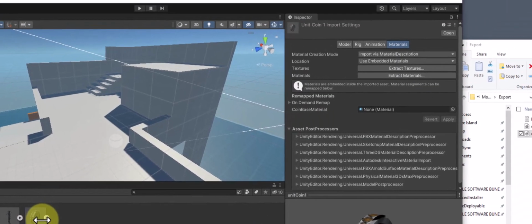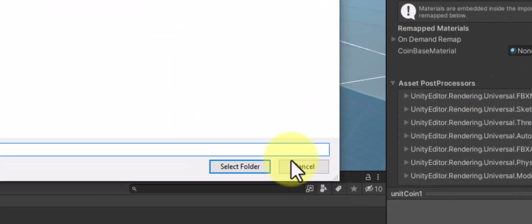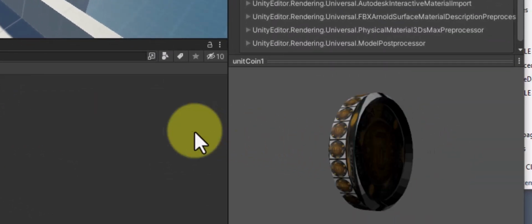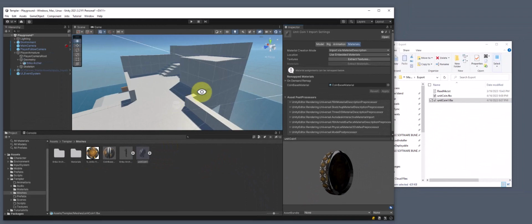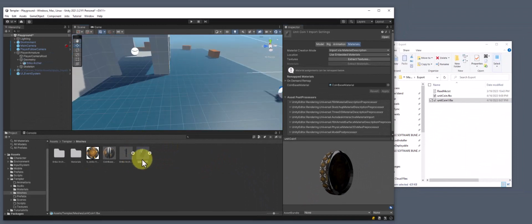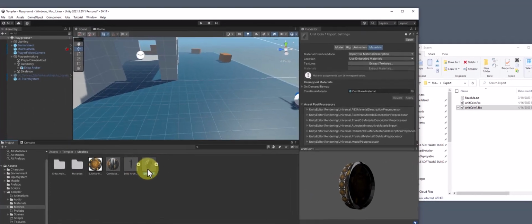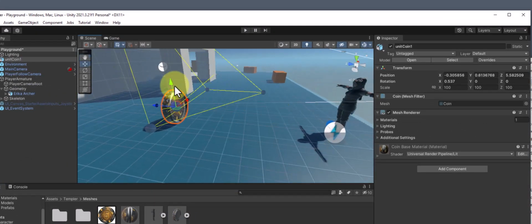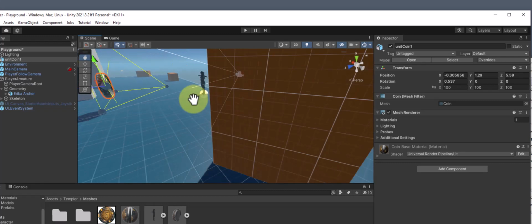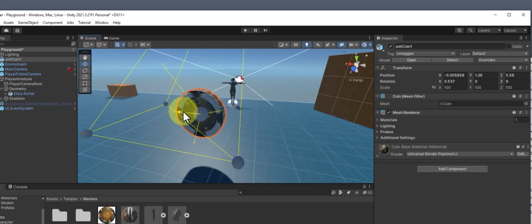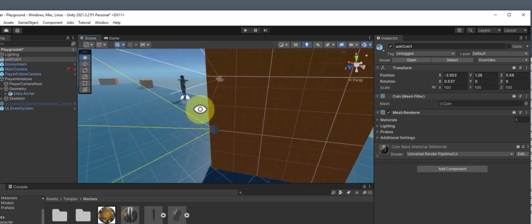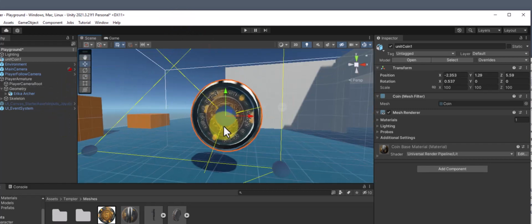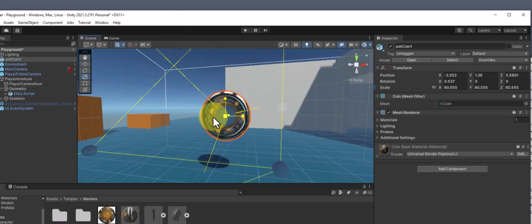I could extract the materials as well, but the main thing was the textures. And so we have the textures that we want. Once we have that, now what we can do is take this item and drag it into the scene itself. Now I'm going to hit F to center that. And now I can resize it.